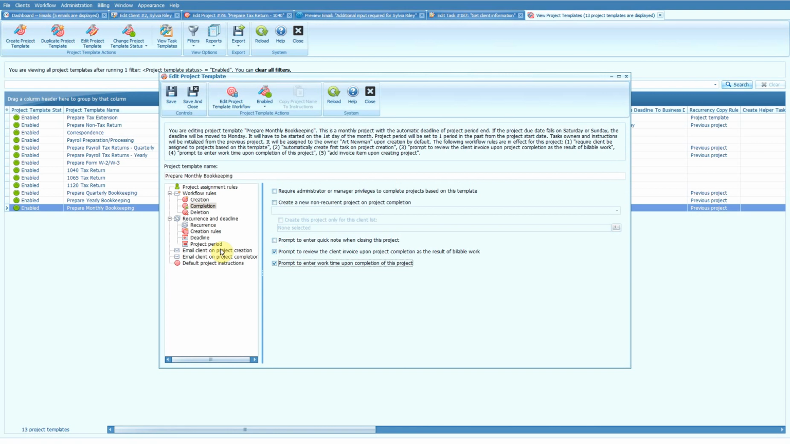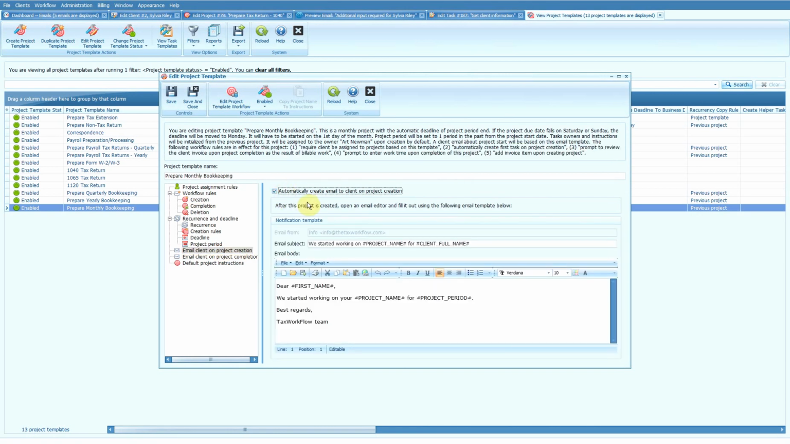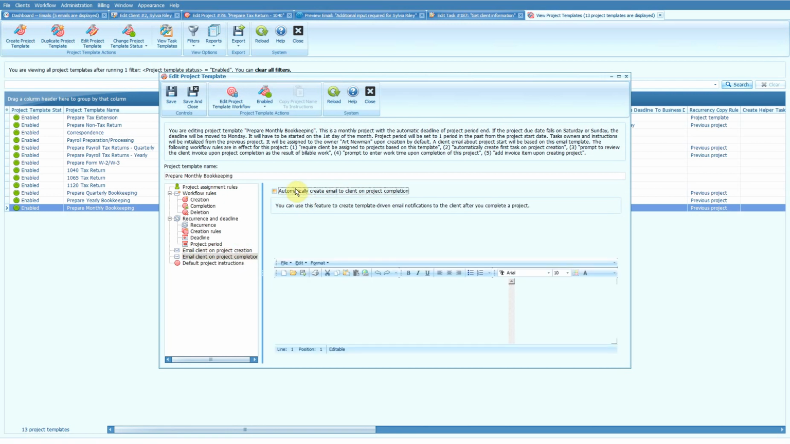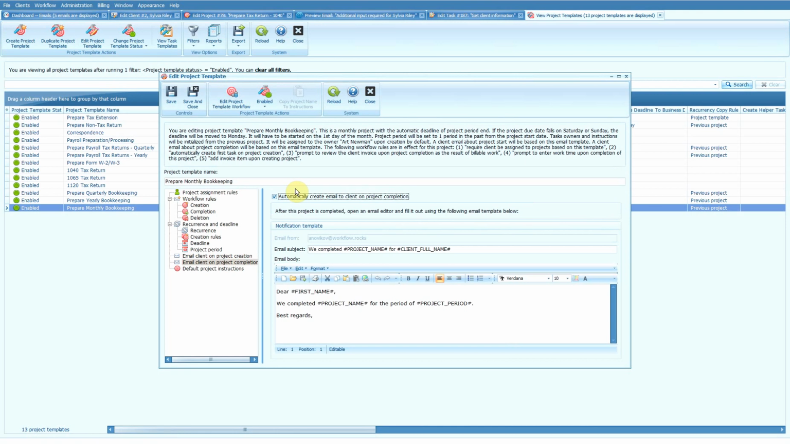And you can also email your client upon creation or completion of the project to notify the client about certain things. For example, for monthly bookkeeping, you would like to email every month a notice saying, hey, please send us your monthly statements for the previous month. We are starting to work on your October returns, so send us the September statements. When the project completes, you can send out a thank you note or just notify the client that the work has been done, and we just need to wait until the next year or next quarter, whenever the project is going to reoccur.